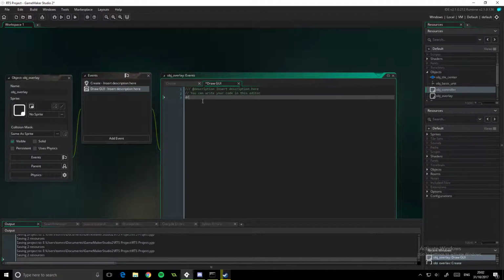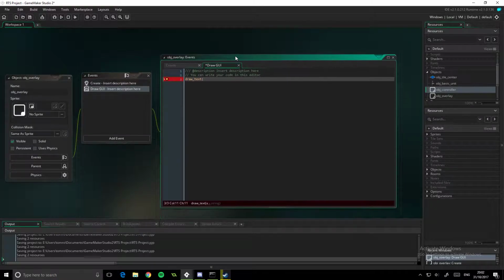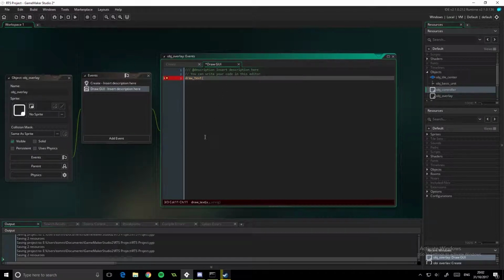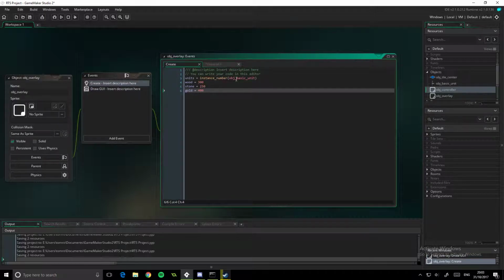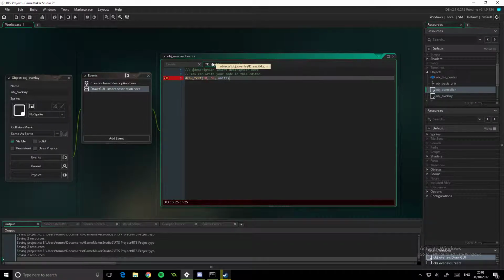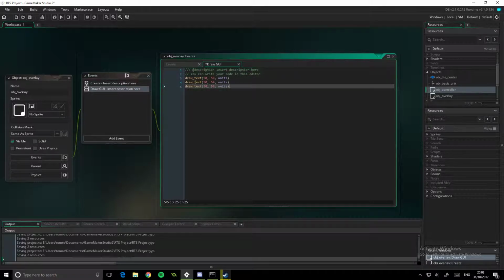Now we're going to go really basic and just draw text. So we need an X and Y. Let's go with the units, and let's start at 50, 50, and see where that takes us, units. And then let's just copy this for all the other things. There are four of them. We're going to change the Y though. We're going to add 50 each time. That's not 50.